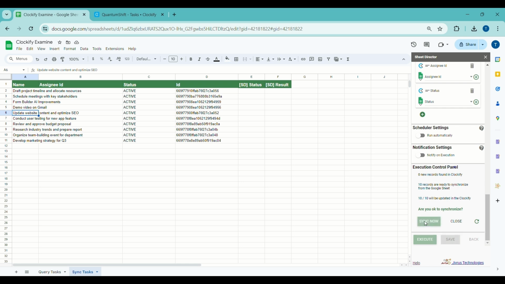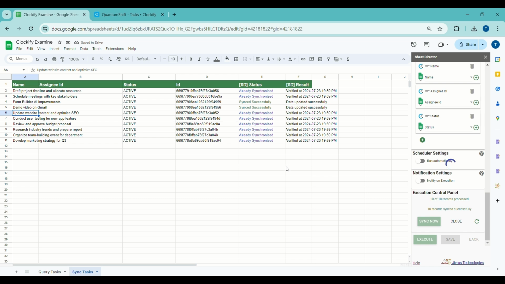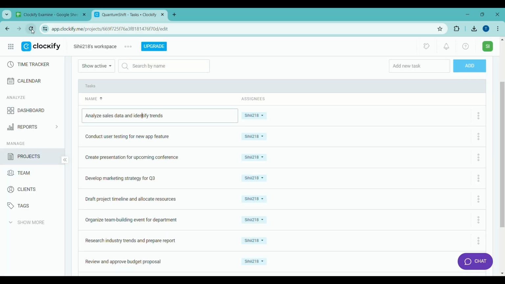Throughout the execution process, each record will be updated individually within Clockify. Upon successful update, the status column in Google Sheets will depict the status of the data. Newly updated data will be marked as synced successfully, while pre-existing data will be indicated as already synchronized. We can see the updated tasks in Clockify.